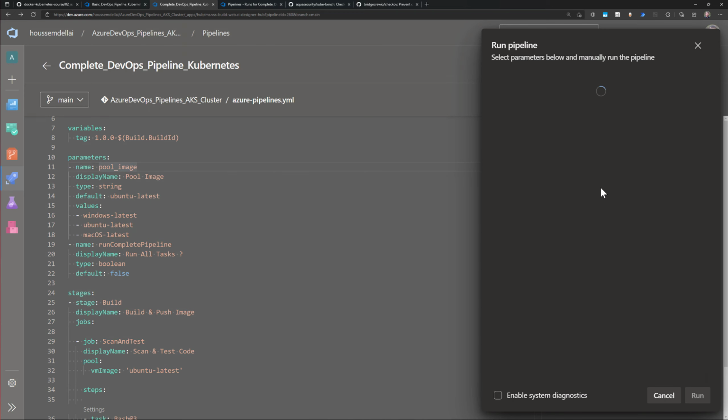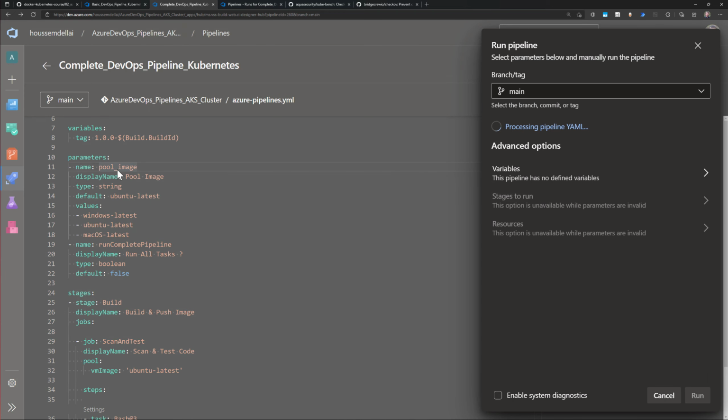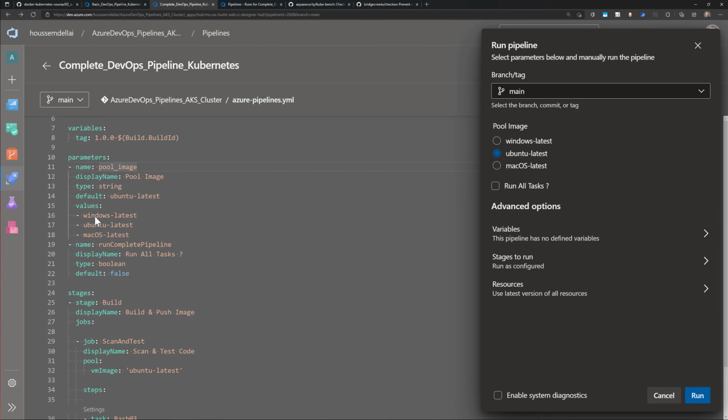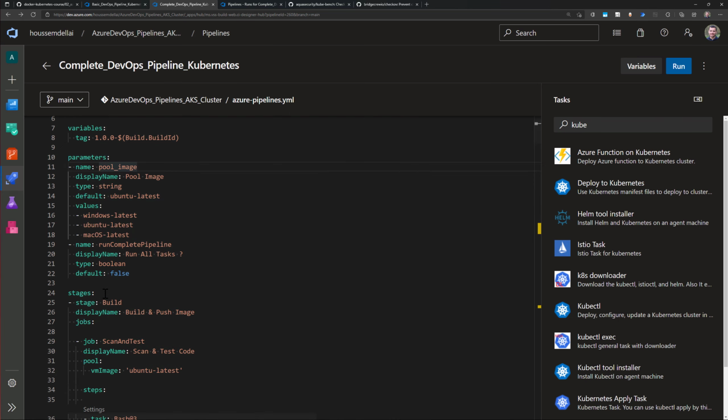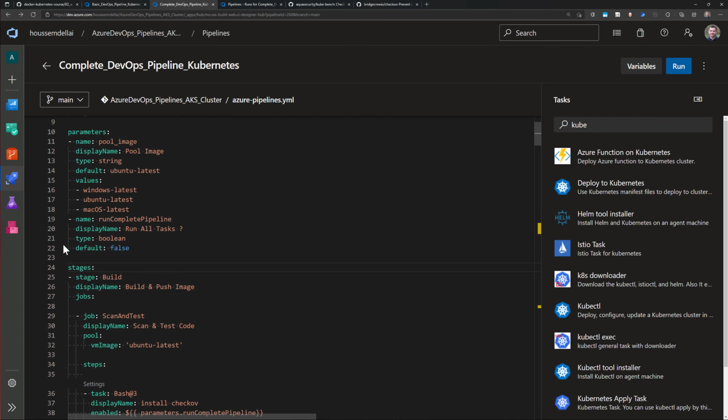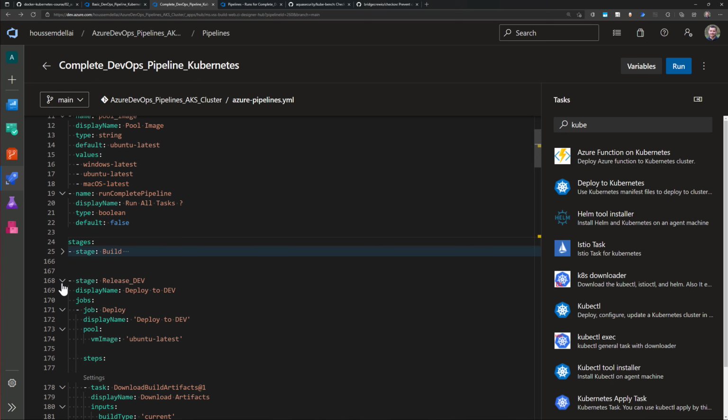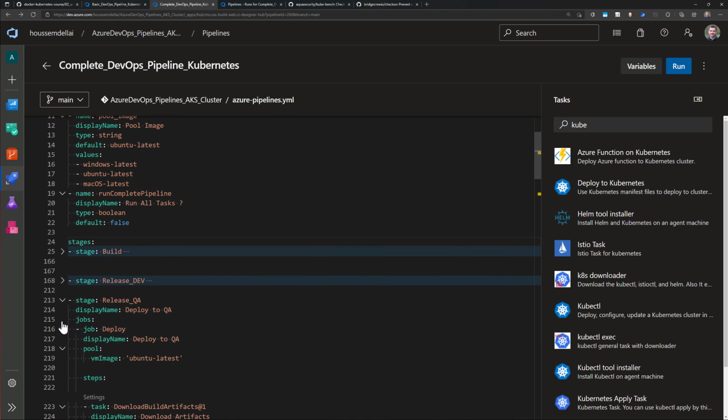So when I go to run the pipeline here, it will ask me to choose one of these three images for the pool image: Windows, Ubuntu, or macOS, or I can also choose to run all the tasks with this flag right here, so I can check it or not. And then here I start defining stages. So I have here actually 4 stages in this pipeline.